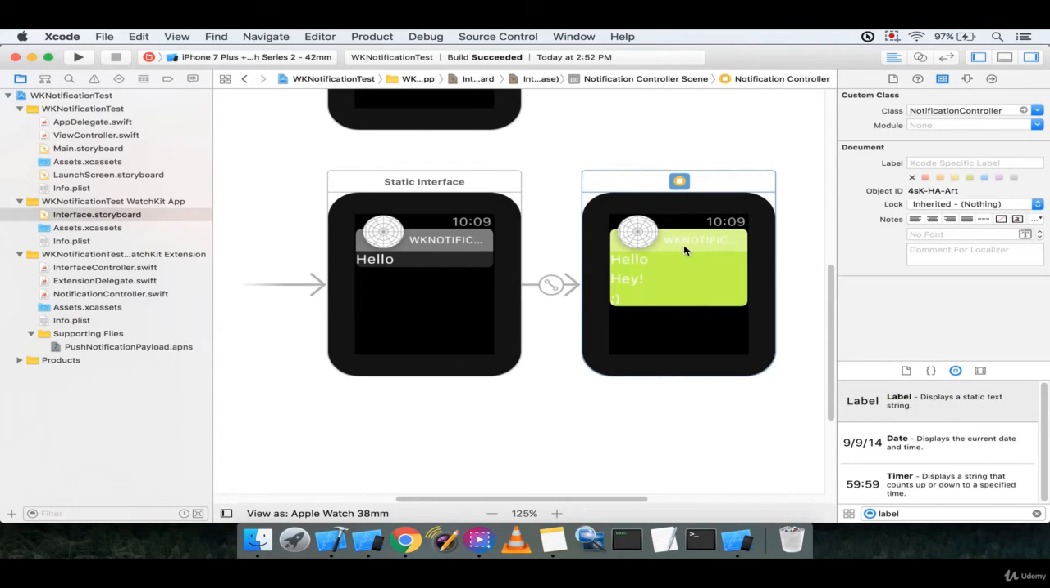Right, so let's try to load this up and we'll see if it does successfully load our dynamic notification or our static one. So let's make sure I have it set up. Yep, set up to show a notification. Play here. Build succeeded. That's good.